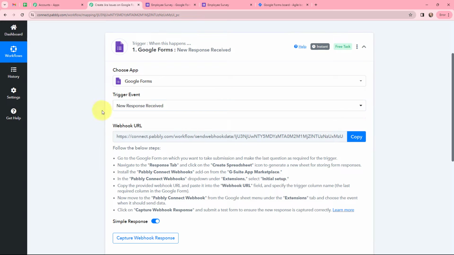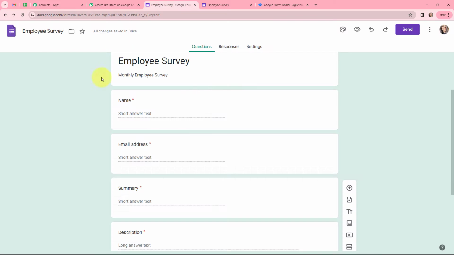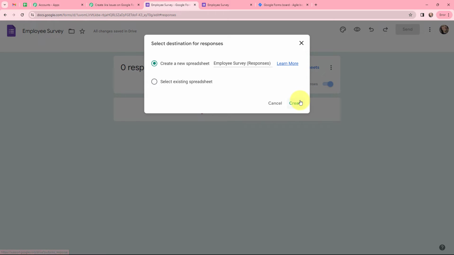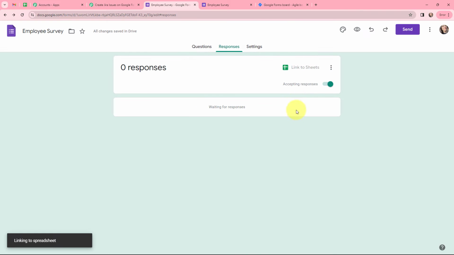While selecting the trigger event, it was mentioned that the form responses will be added in a Google Sheet. So this webhook URL is given for the same. I'm going to copy this webhook URL. Here in this Google form, I will go to responses and link it to Google Sheet. And here I'm going to create a new spreadsheet.